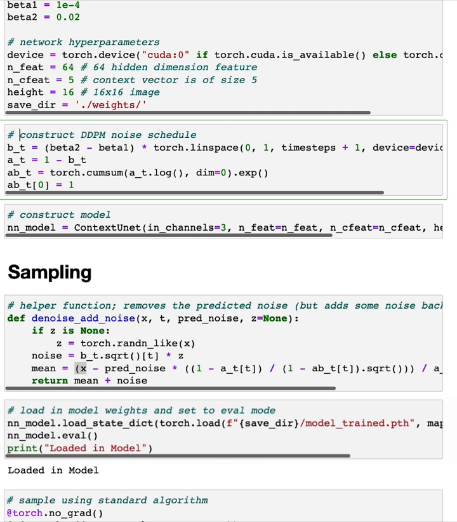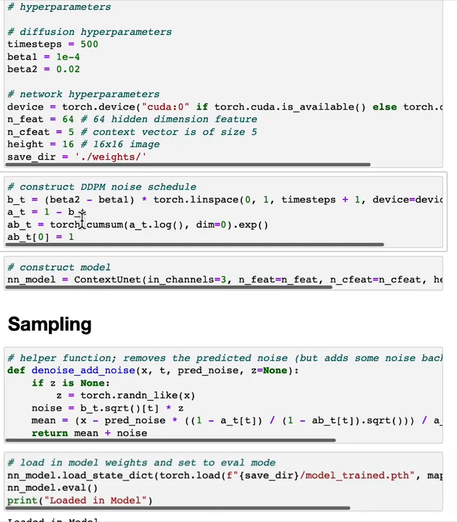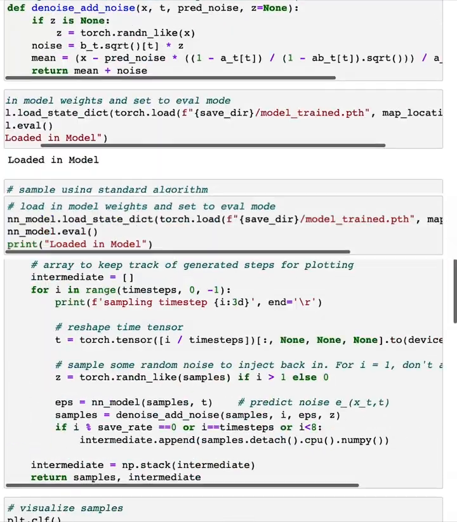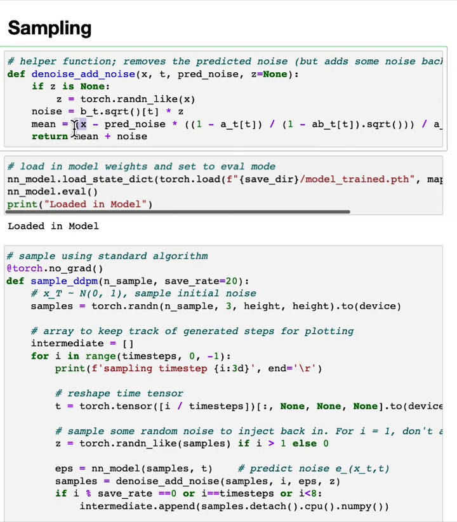Remember, you're looking through 500 time steps because you're going through those 500 iterations that you see here of slowly removing noise. So I'm just going to run that here. So just dependent on that time step that we're on. Next, I'm just going to instantiate the model, that UNet, which we will come back to. And then here is the sampling algorithm, the denoise add noise that you had seen previously. The main important part is that it is removing the predicted noise, which is what the model thinks is not a sprite, from the original noise.